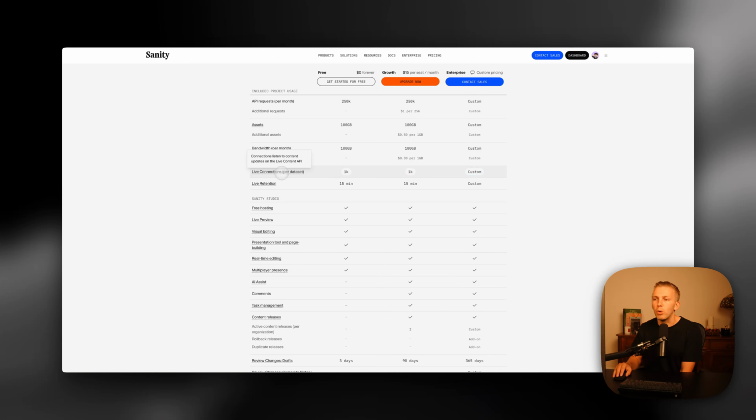So again, we'll talk more about this live content API because I think it's the most important thing Sanity offers, but it's the most boring sounding offering there is. If you don't know what it actually does, it's really, really powerful.